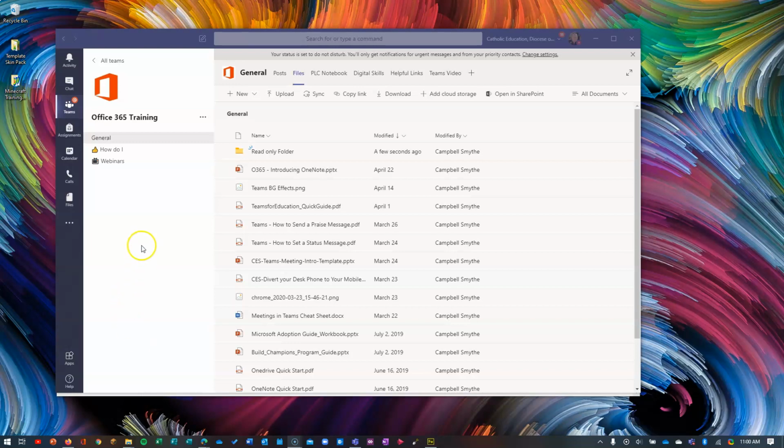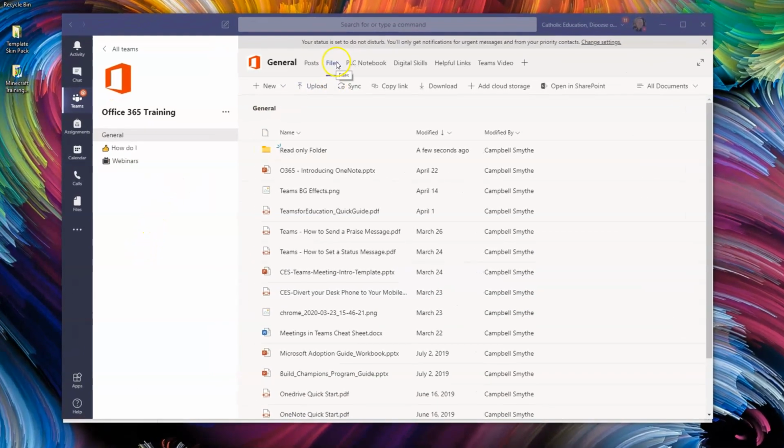So I'm in a Microsoft Team here now and I'm in the file section, and you can see that I've got a folder here that I've created called read-only folder. Now by default every team member in this team has access to that folder and they can edit the documents that are in there. So I want to change that so that that's just read-only to the members, but the owners can still edit them.